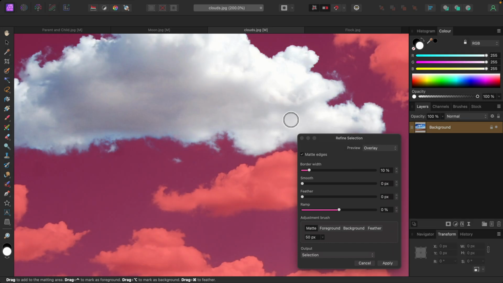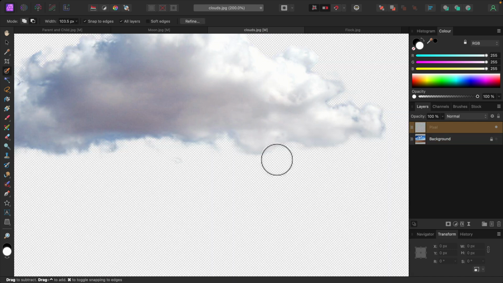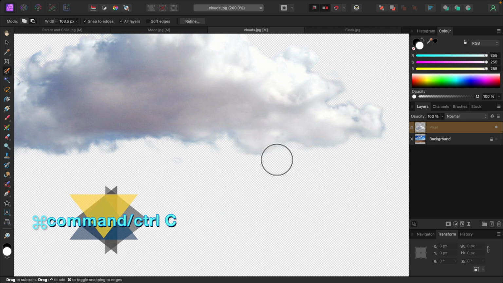Okay, from the output drop-down at the bottom of the dialog, I'll select New Layer. This will produce a more accurate selection. If I were to leave it at Selection, a lot of the wispy detail around the edges would be lost. I'll click Apply. A new layer has been created containing only the cloud I selected. I'll copy it and switch back to our photo and paste it in.